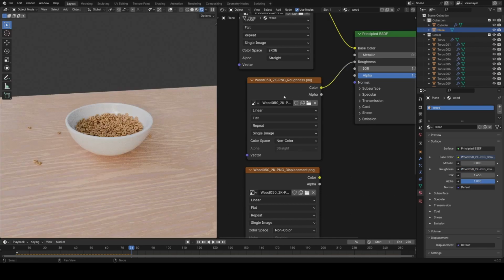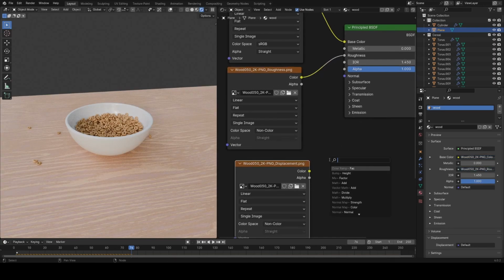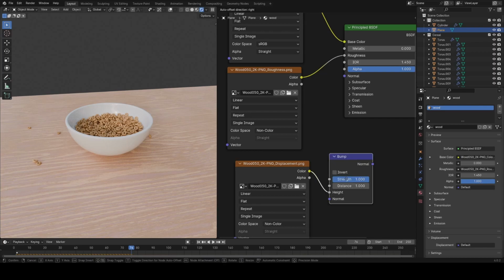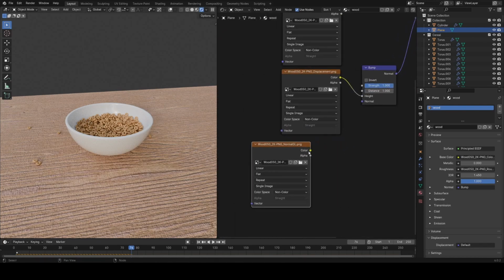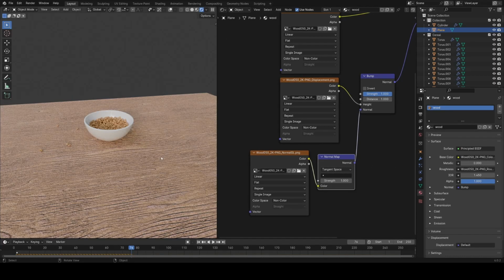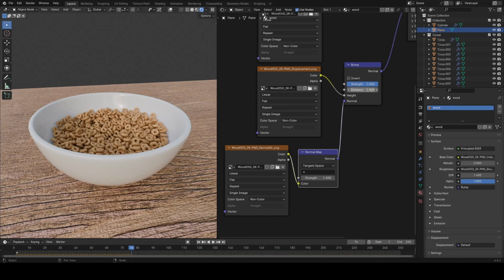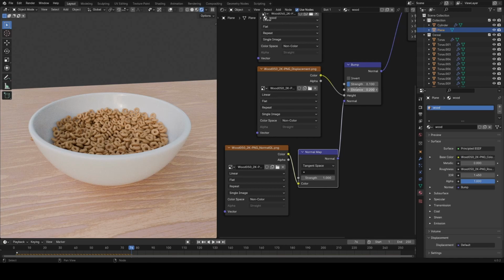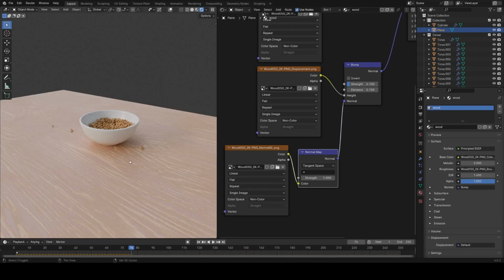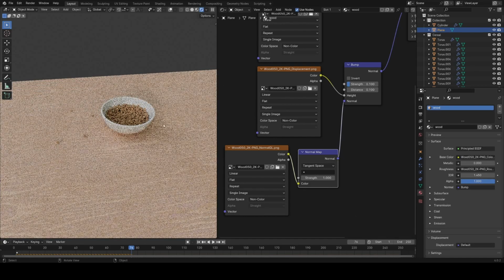I'm going to plug the roughness into the roughness, run the displacement into a bump node into the height input, plug that into the normal. Then I'm going to grab the normal map, run it through a normal map node into the color input, plug that into the normal input of the bump node, and you can see we get our bump, but it is very, very strong at the minute. So I'm going to set the distance to 0.2, turn down the strength to 0.1, maybe set the distance to 0.1 as well. That's a bit nicer. And you can see we get that realistic shading on the table there.